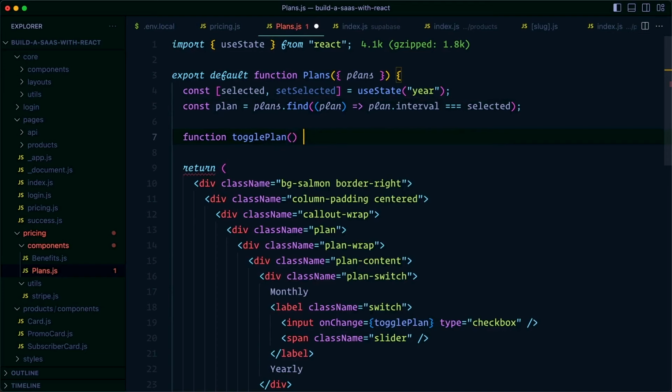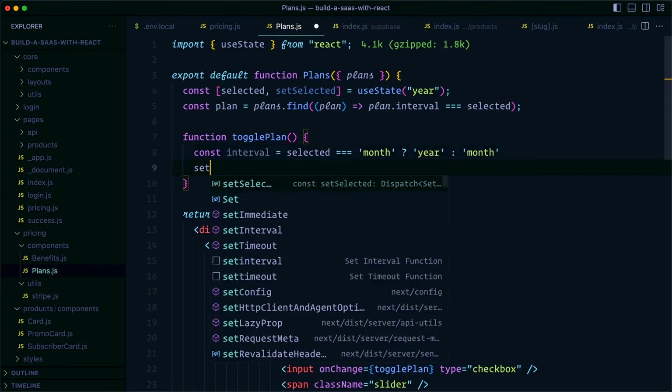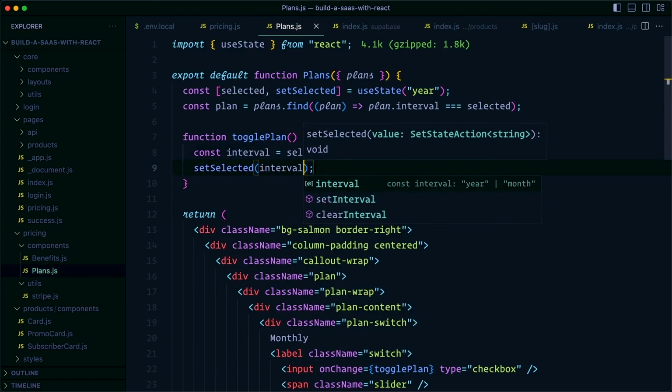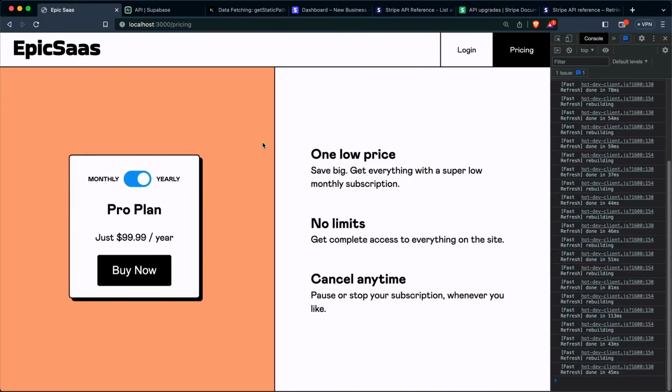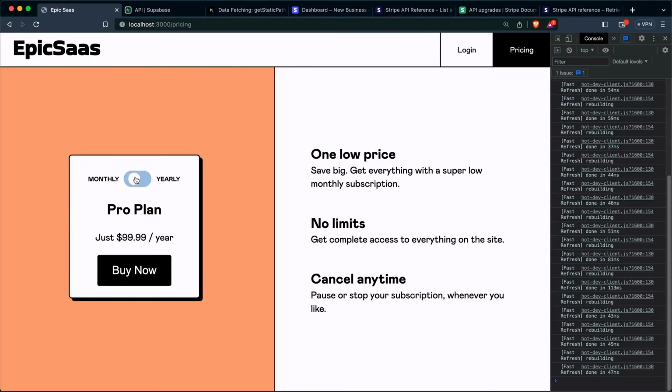And this is going to be a very simple function. It's just going to check the current value of selected. If it's equal to month, then it will change it to year. If not, if it's equal to year, then it'll change it back to month. So in short, it'll toggle the interval. We're going to put it in an interval variable, and we're going to pass that value to setSelected and save. So hopefully now, when we click our toggle, we see the price changes accordingly. And personally, I'm going to change this to month by default. Feel free to use whichever interval you'd like to show users first.